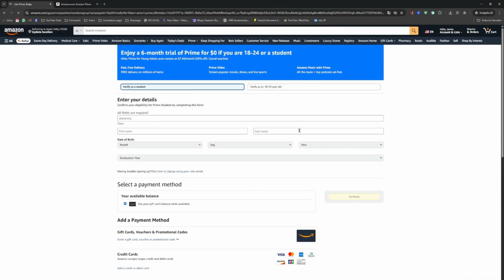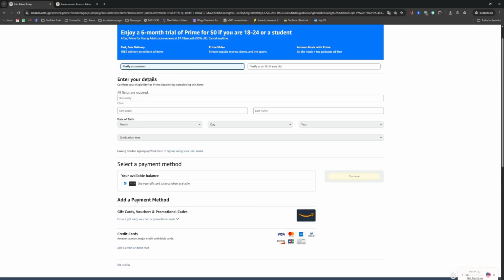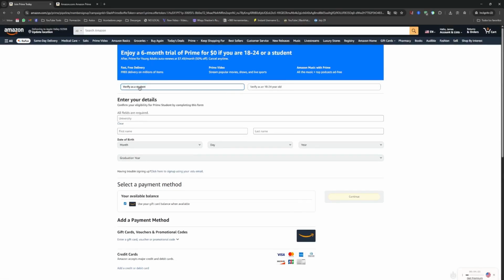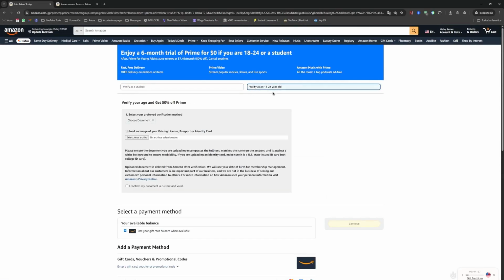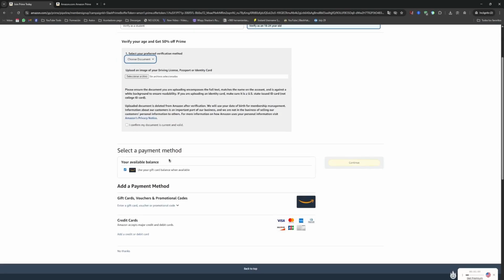And here what you need to do is fill in all this information. So you might be a student, or you can verify yourself directly as someone who is between 18 and 24 years old. And here you simply choose a document, send it, and also, well, here you confirm that you are a real person and that this document is completely authentic. And also, in this case, you need to add a credit card, so you add it and simply click continue.